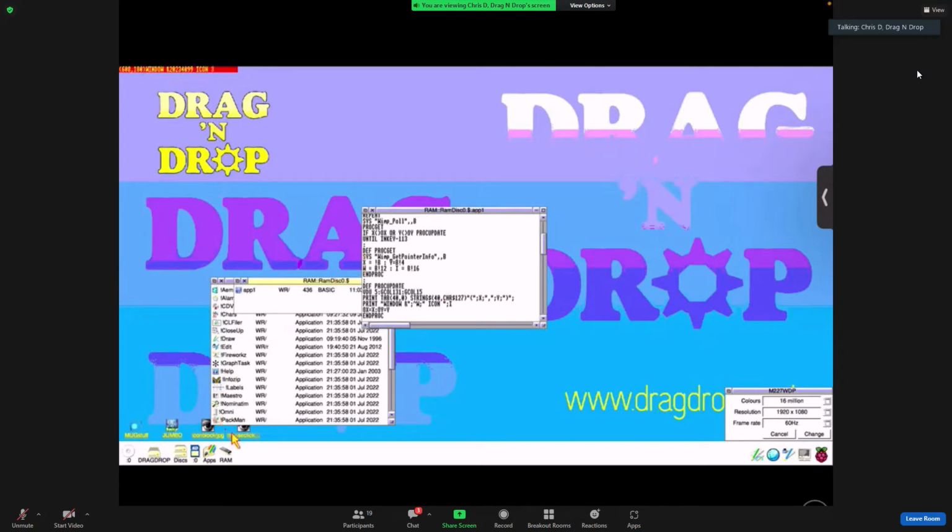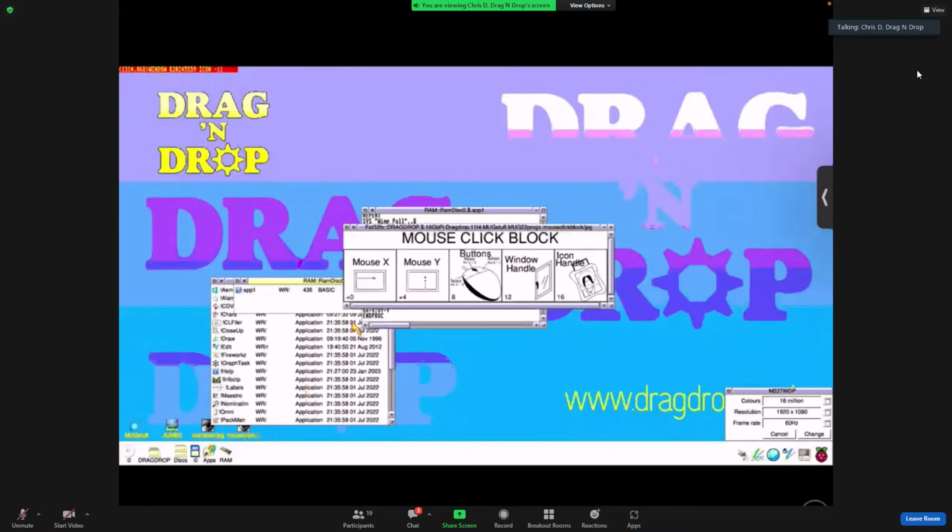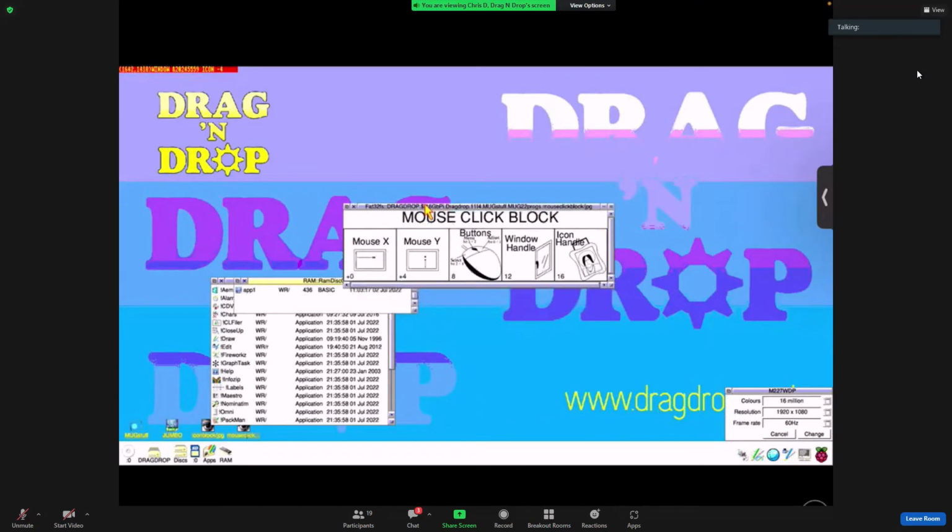And if I show you that pictorially, as you see in this window here that says mouse click block at the top of it, there are 1, 2, 3, 4, 5 different bits of information we can get out of RISC to tell us where the mouse pointer is, which of the 3 buttons or combinations of 3 buttons have been pressed, the window ID or window handle, as it's more properly called, and the icon ID or icon handle.